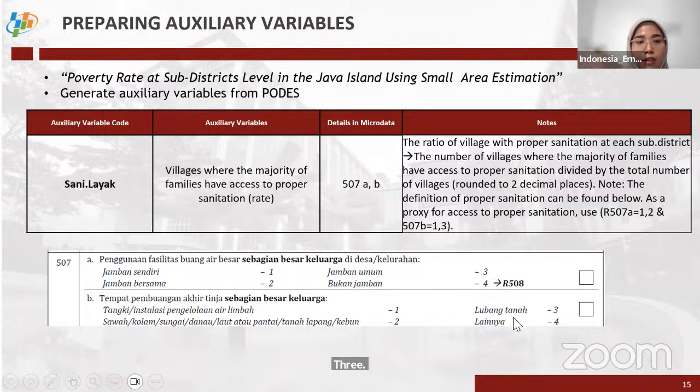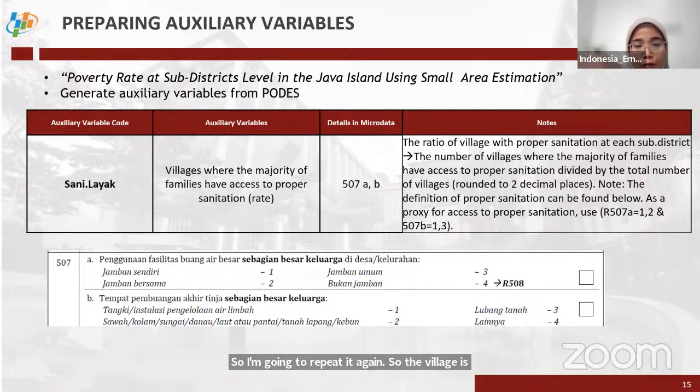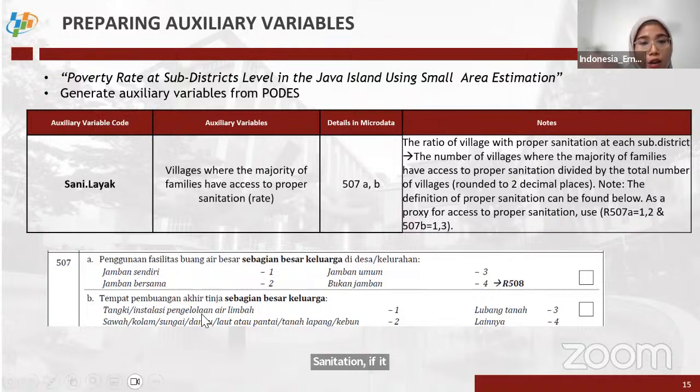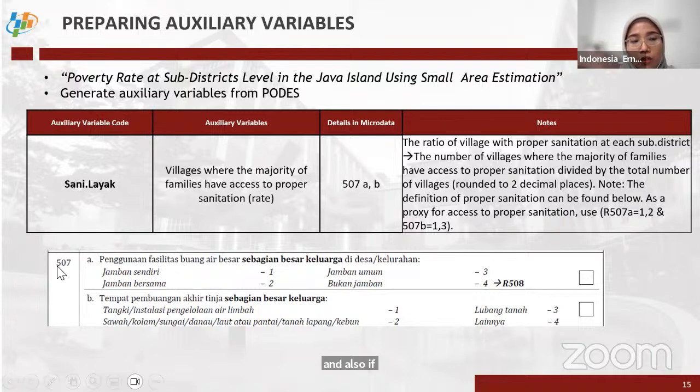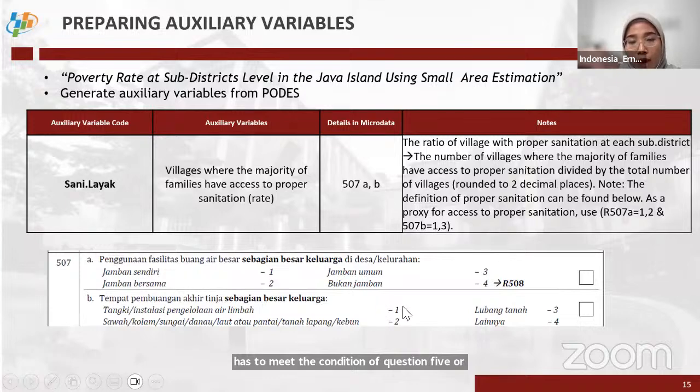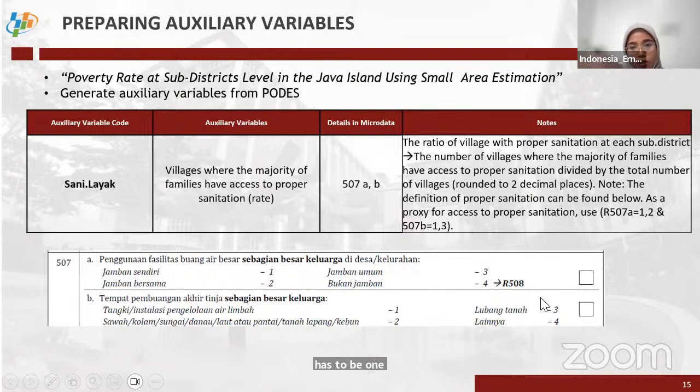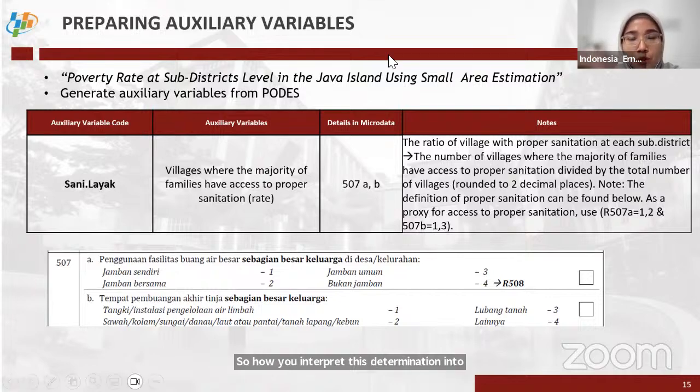So I'm going to repeat it again. The village is classified as having proper sanitation if the condition of question 507A is code 1 or 2, and it also has to meet the condition of question 507B, which has to be 1 or 3. Those are the two conditions that a village has to meet to be classified as having proper sanitation. So how do you interpret these two conditions into syntax or into code? Let me move to the R.